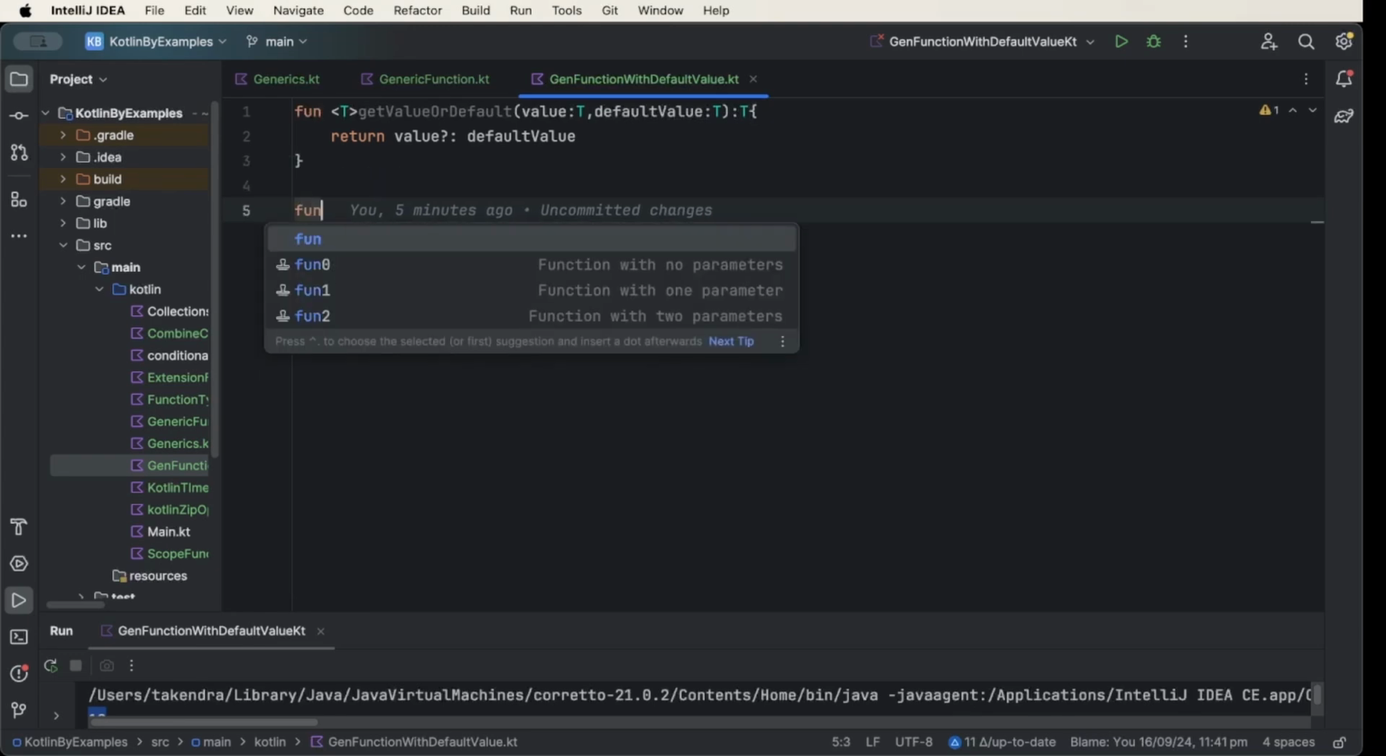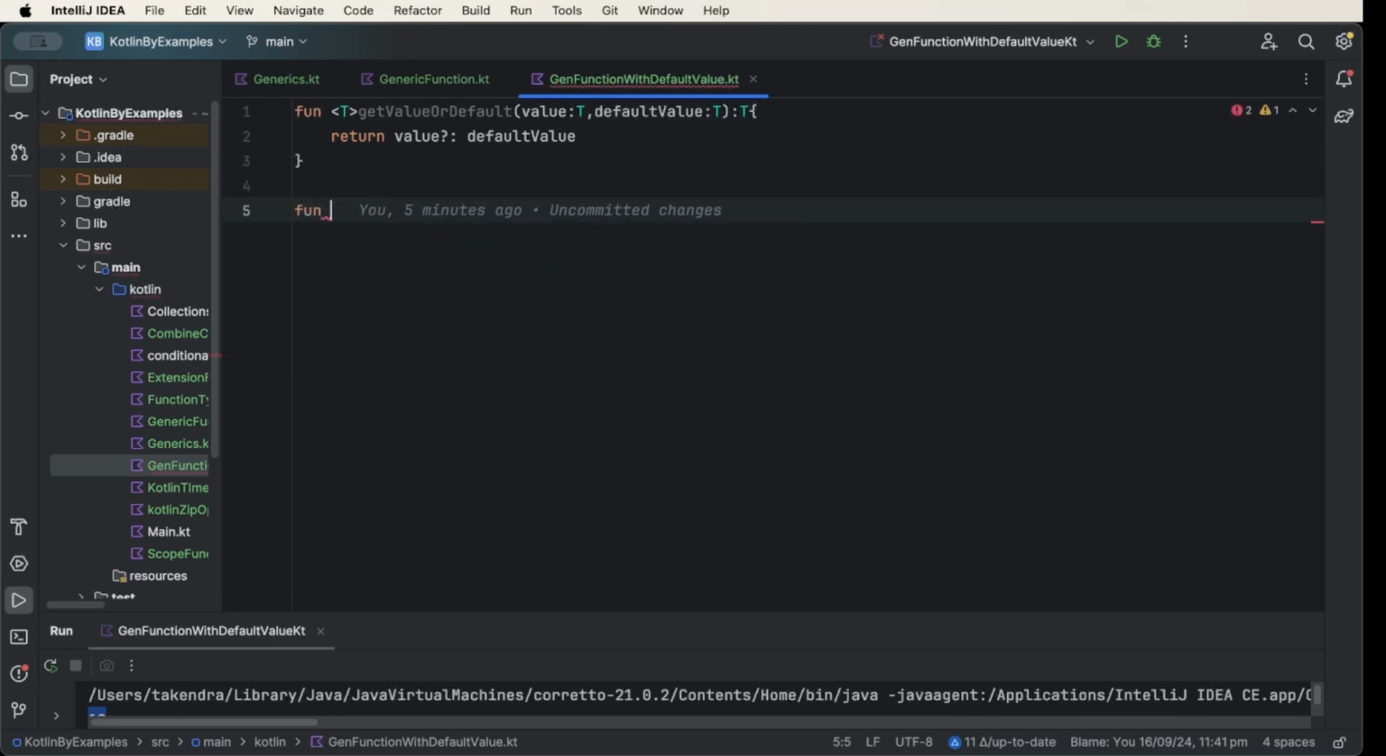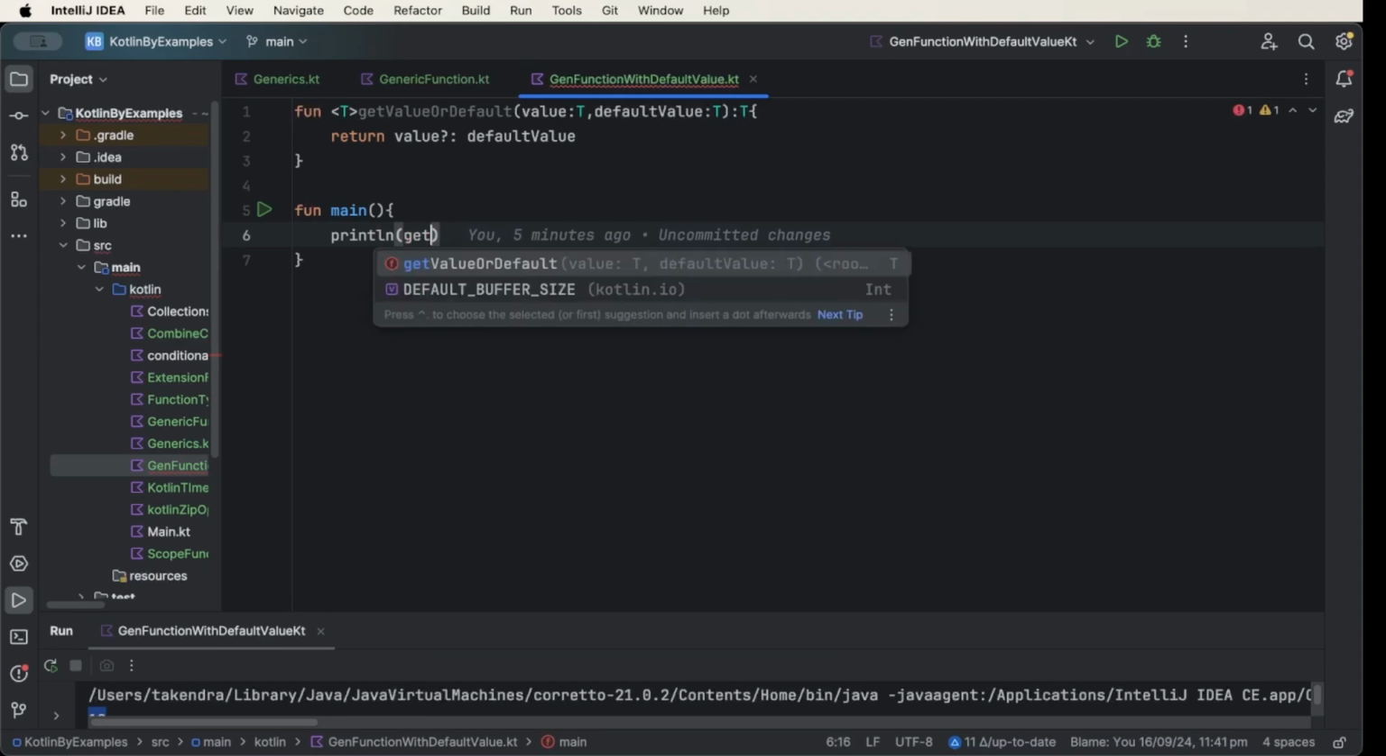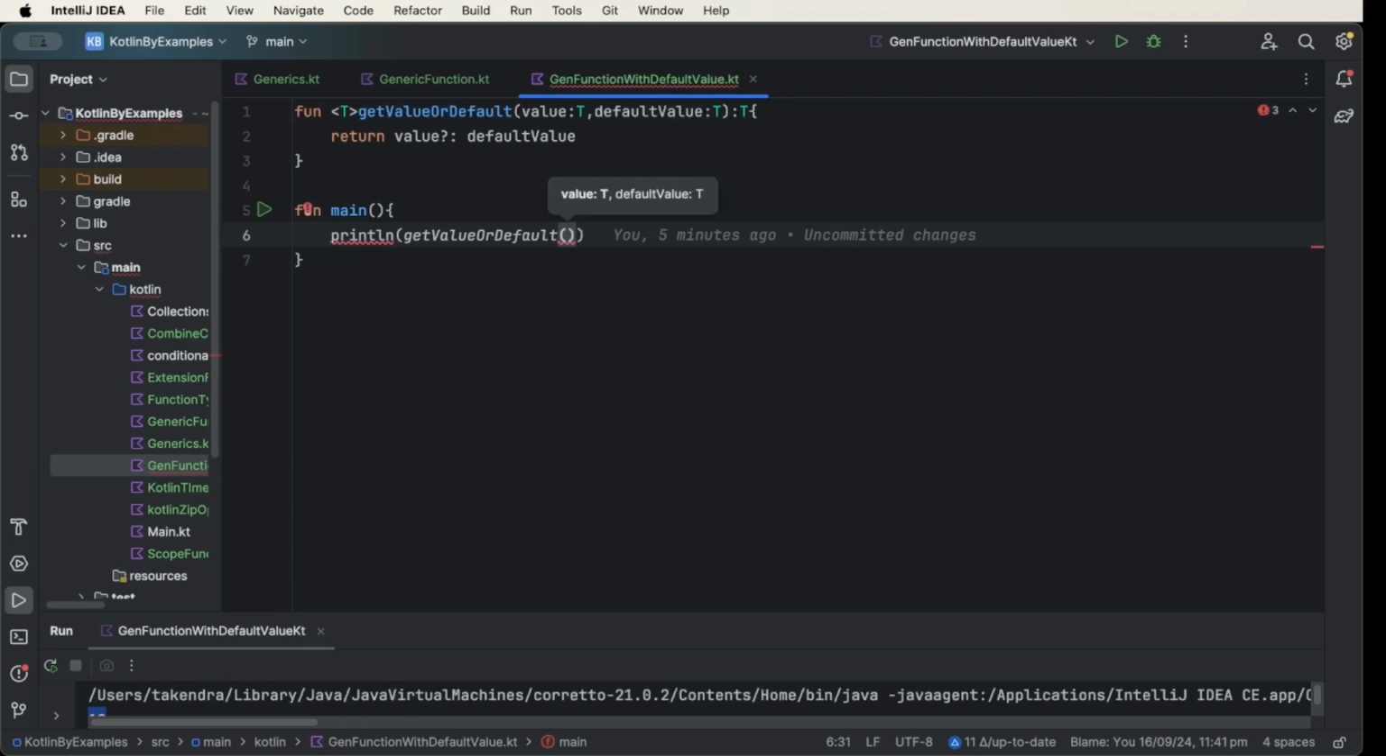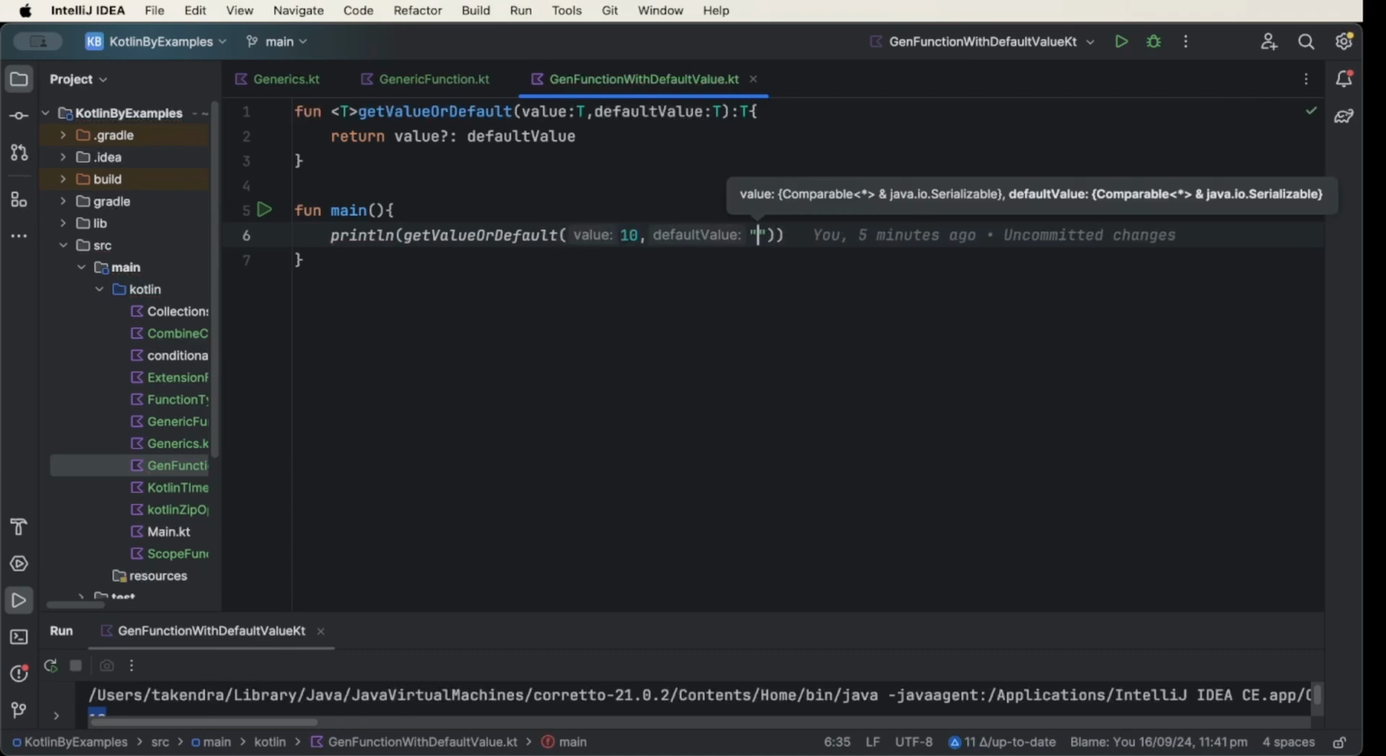So now let's create a main function. The main function is the entry point of your program that you always have. Call println, then call the function getValueOrDefault. Here I am passing 10, and in default I am writing a default value, which is the value I want to return from this function.